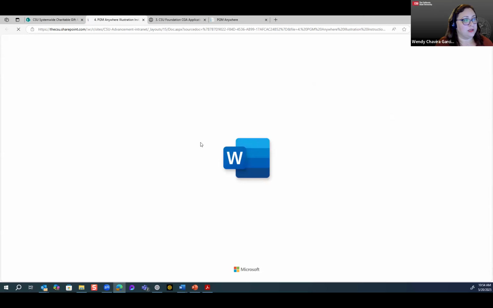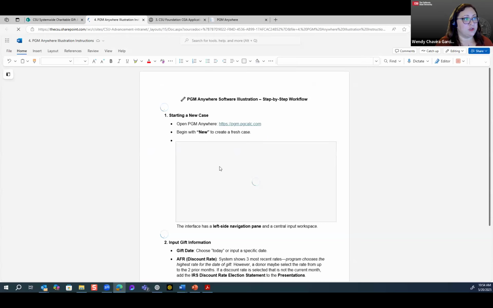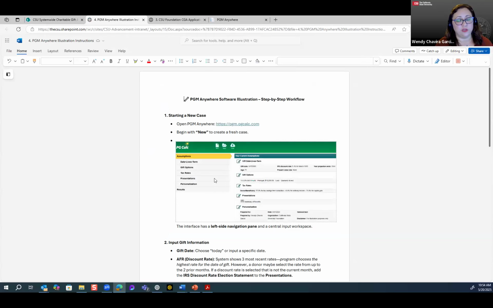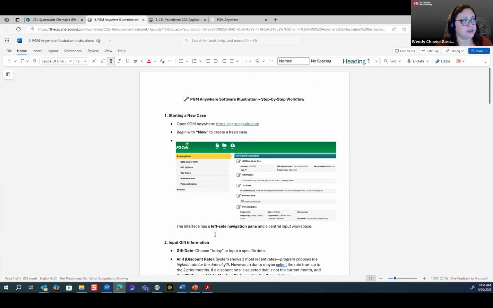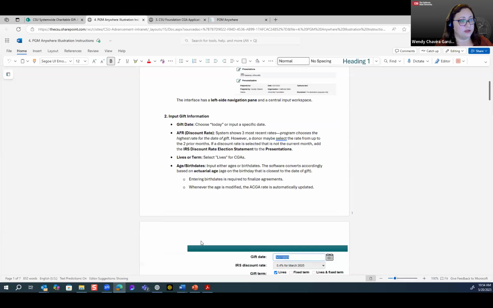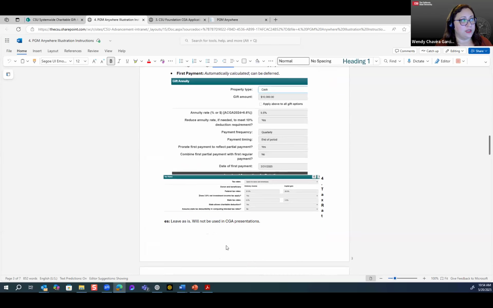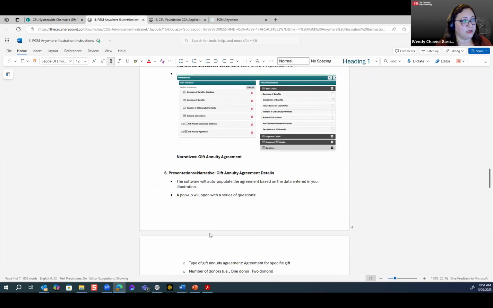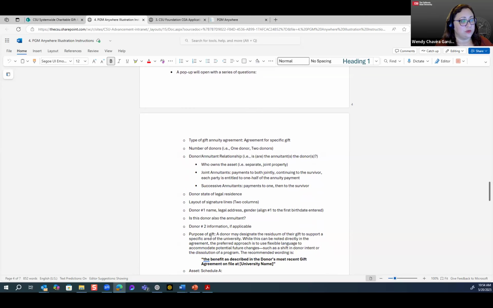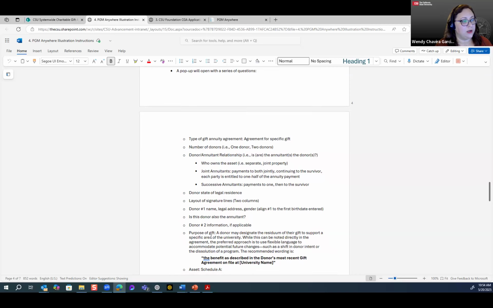PGM Anywhere illustration instructions. If you haven't used it in a while, we have two things. We have a recording that goes through training. You can also go to PGM Anywhere and sign up for a webinar. And this document just serves as step-by-step. You start a new case, you enter the information, and it has screenshots that guide you through each of those processes. I included in here too what you would need to include for an agreement.